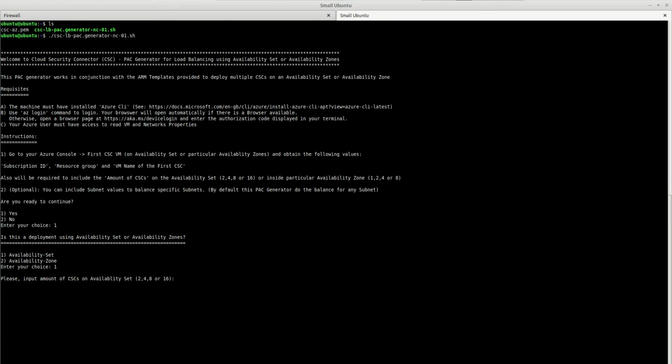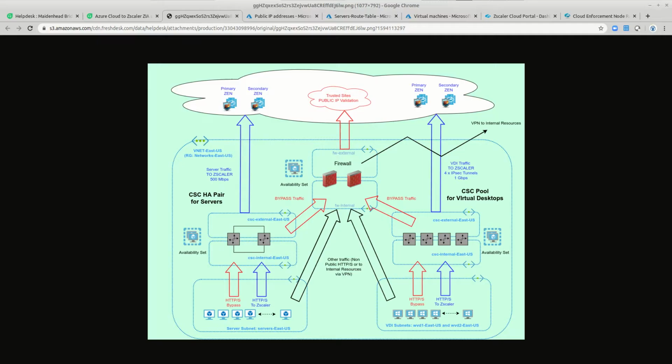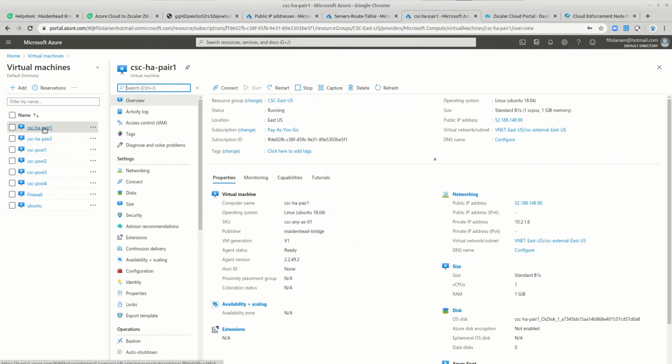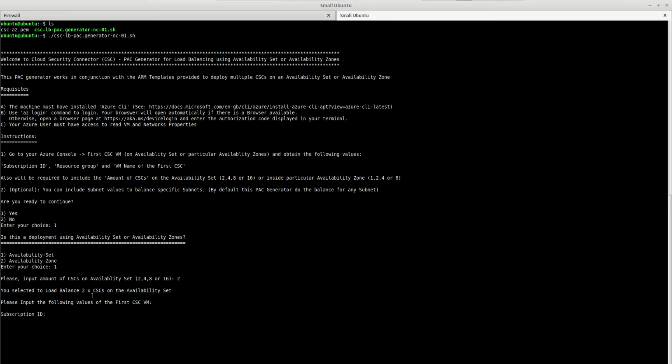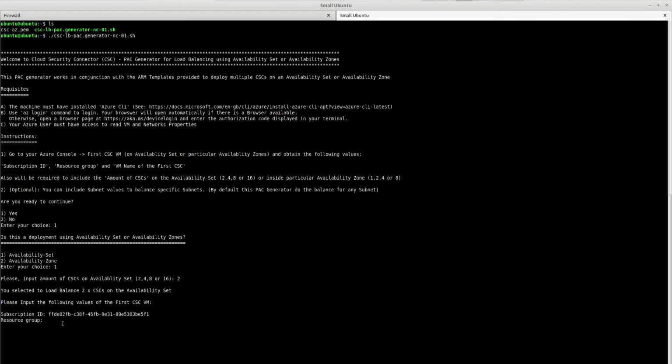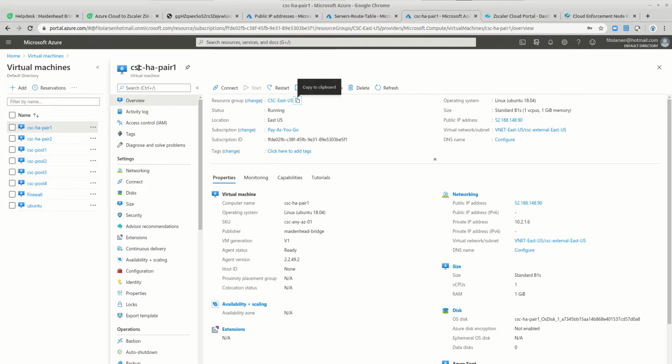The first question is how many cloud connectors you have in this availability set. I have 2, the HA pair, and they will start asking me now for some information about the virtual machine. Select the first one of the pool, and they will ask you for the subscription ID. Then the resource group, this is to run the command. And the name of the first VM. This is my first VM. Copy.